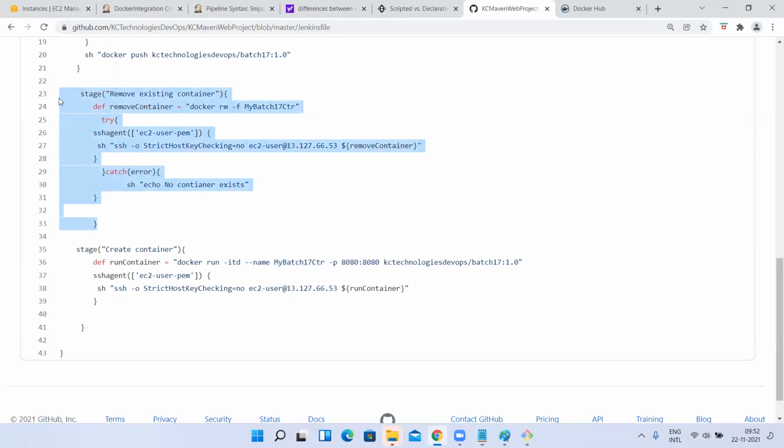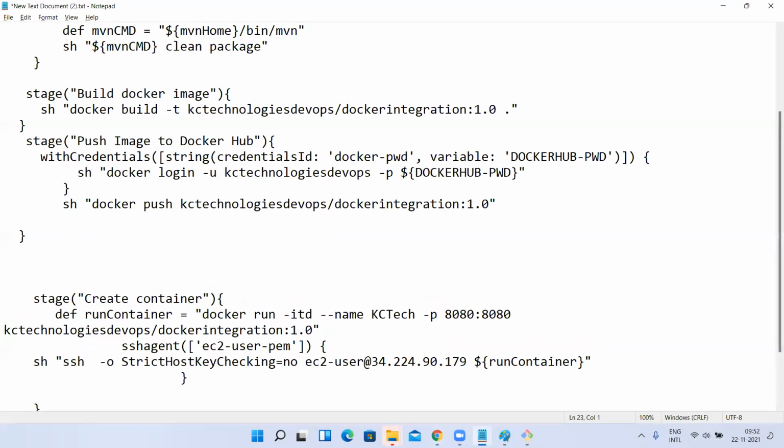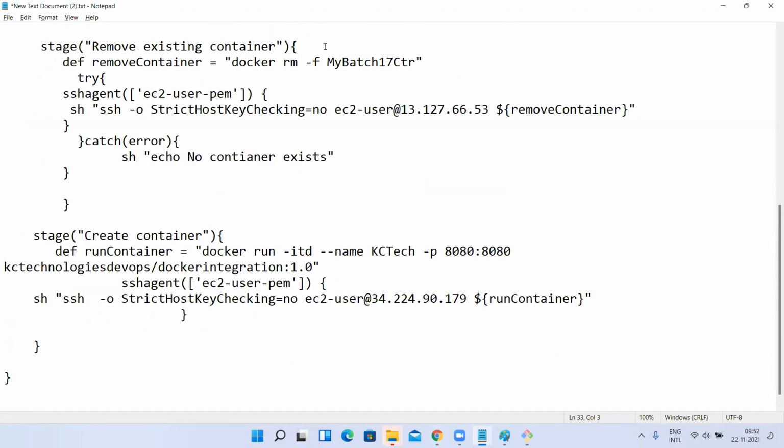Yes, sir. So now let me take this test. Let me quickly complete this. Before creating the container, I'm going to create one more stage: remove existing container, and the name of the container is this one. Actually, you have to stop. Two commands you have to execute: stop and remove. But forcibly, for now, let me use forcibly. In real time, you have to stop and remove. Next, the IP address of that machine.